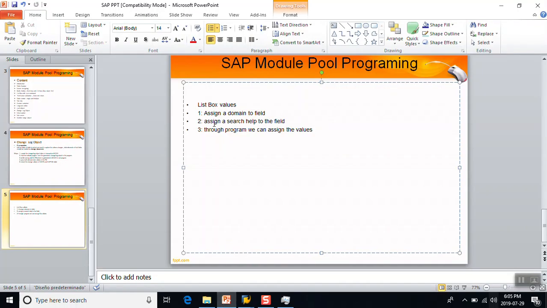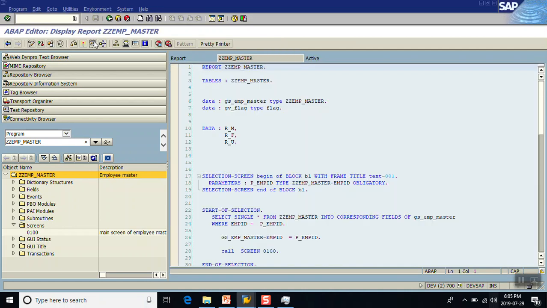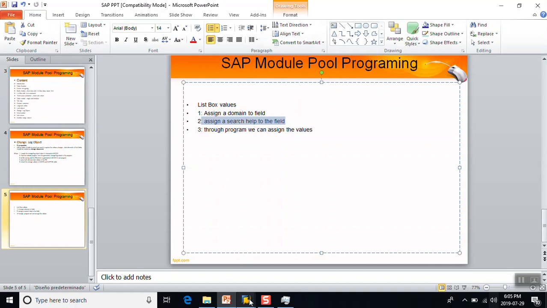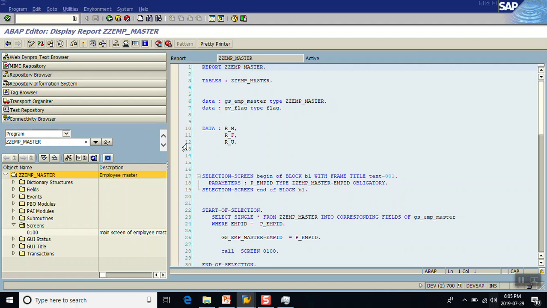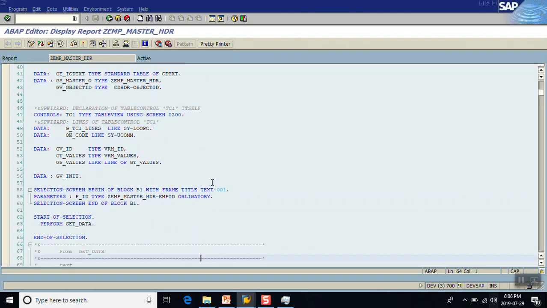So the first two parts we have seen, assigning a domain to the field and assigning a search help to the field. In this way the values come in the list box: blood group through a search help, and marital status through a domain. Now we'll see the third part, how to assign through the program. For that, come to the program. We need to declare some variables.